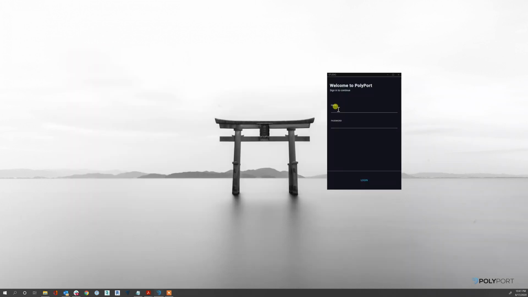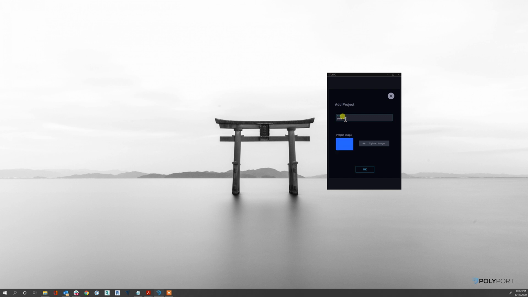Launch the PolyPort desktop application and log in using the credentials you created for the portal. This will allow you to go to the next step, which is the first step in PolyPort of creating a project. Once you've logged in, we can click the plus button on the bottom left to create a project. Go ahead and enter your project's name and then click the OK button.